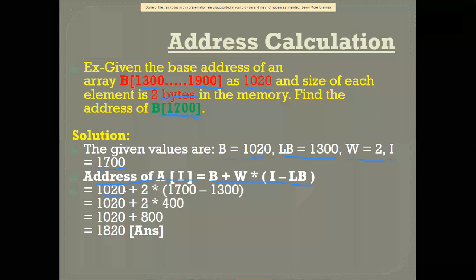The value of B will be 1020 plus, the LB will be what? What is the width? It will be 2, into I minus LB. What is the value of I? That is 1700, minus the value of the lower limit, that is 1300. Calculating all these values, subtract, multiply, finally the result will be 1820. Okay, so likewise we have calculated the address of the given one dimensional array.